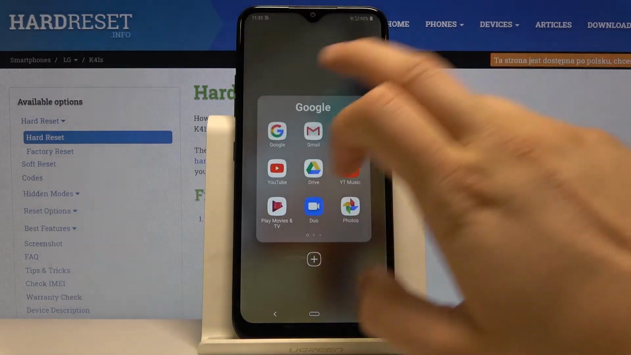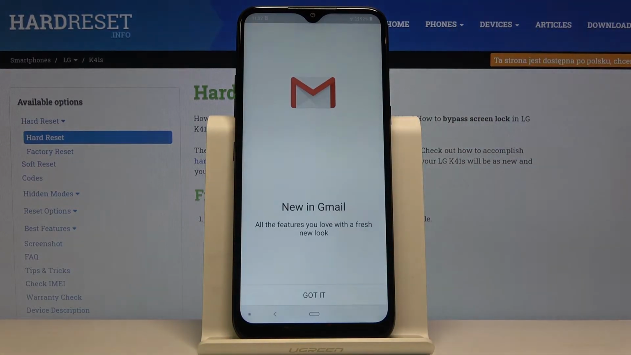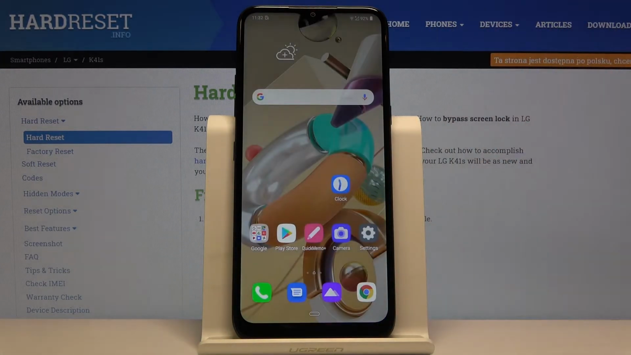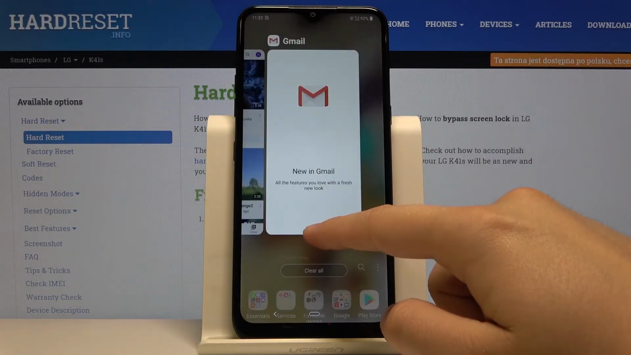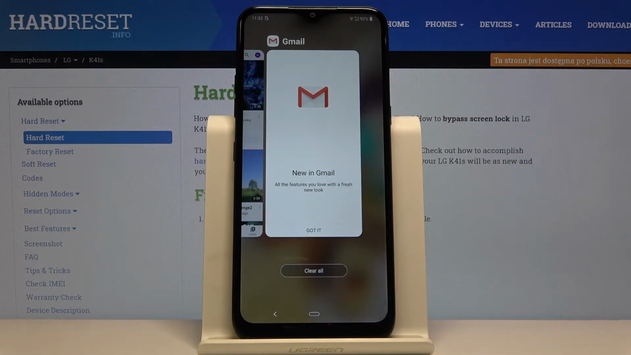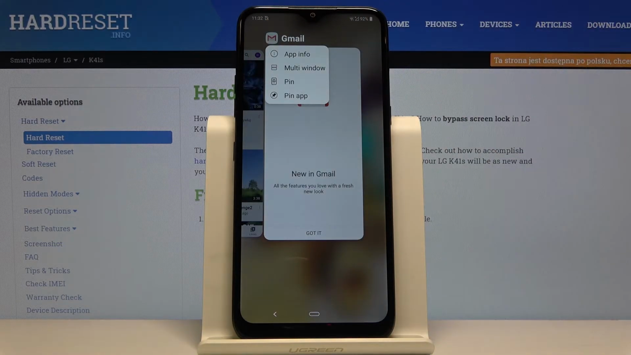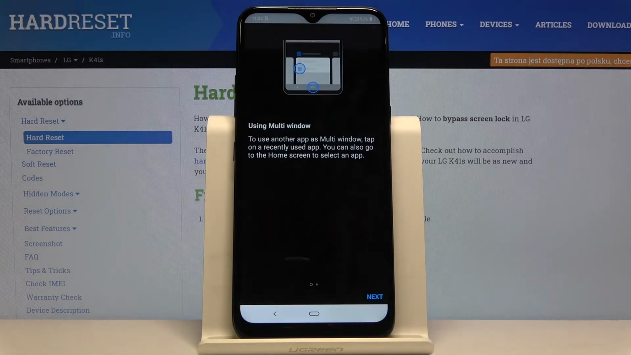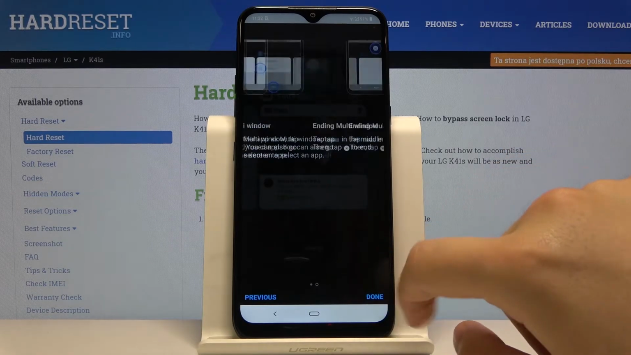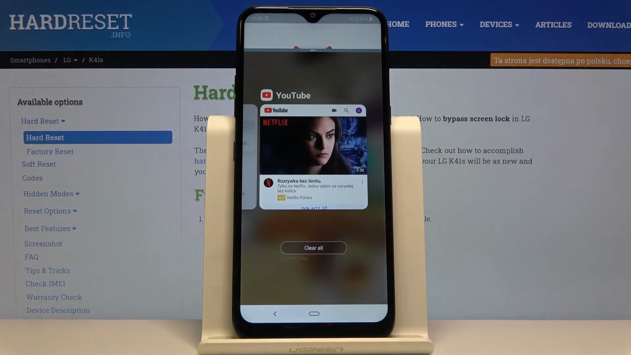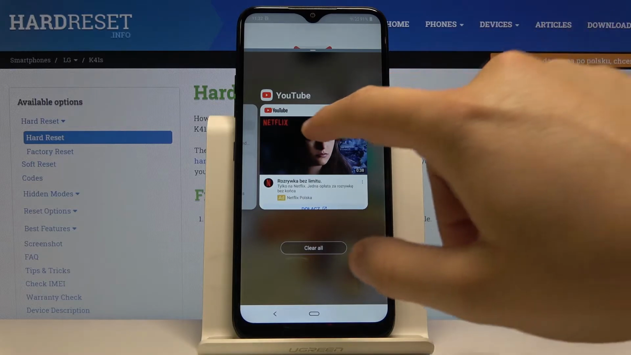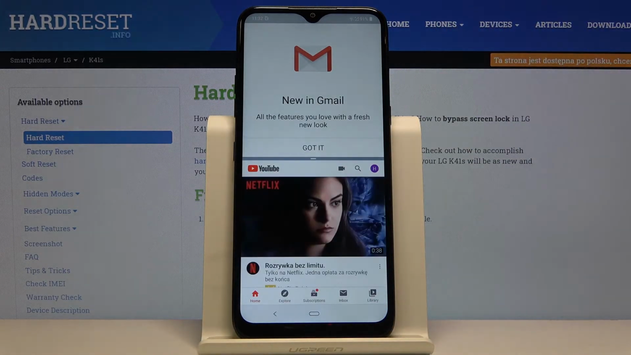Then I will open Gmail, and right now I'm going to open background applications. So let's swipe from the home button and click on the Gmail icon, tap on multi-window, click on next, done. And right now from the backgrounds we have to choose the second application, and as you can see, this is how it works.